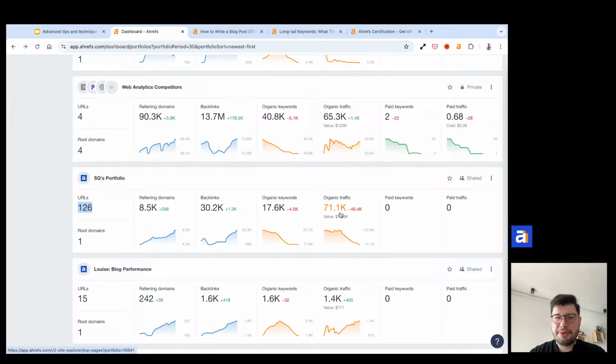Now this is quite useful because you can, for example, check SQ's portfolio against Luis's portfolio. Luis is another content writer of ours, and you can see which one is generating the most backlinks and organic traffic, and whether or not you should optimize your process altogether.